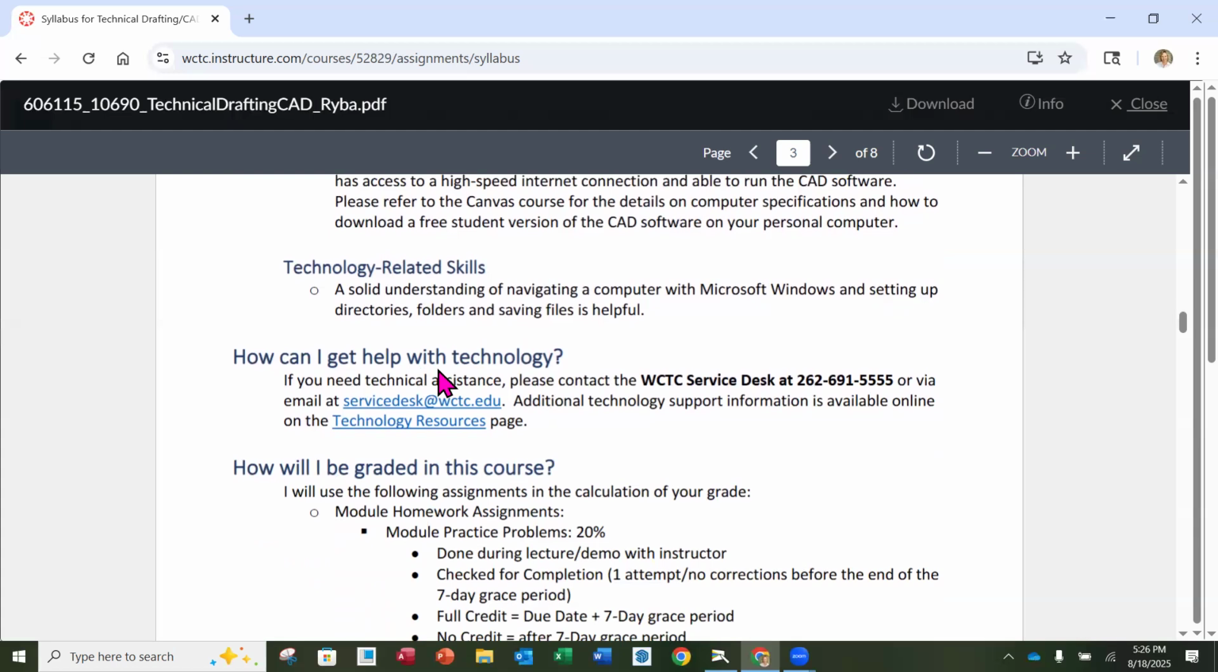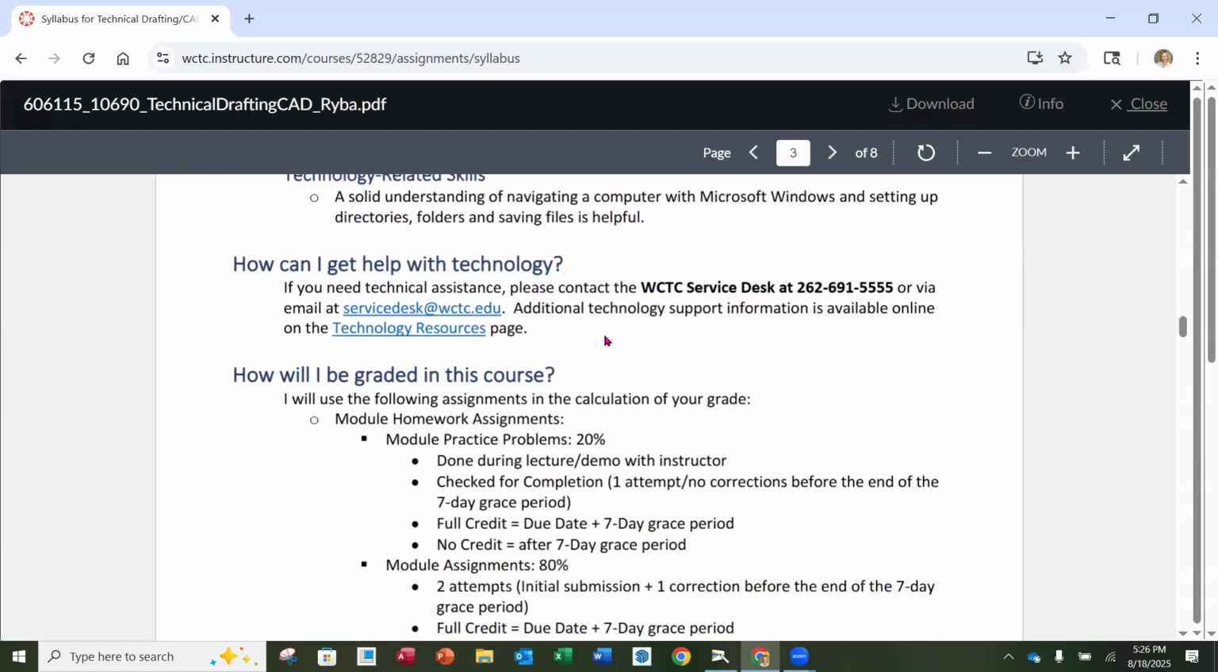Like I said, a solid understanding of computers, like Microsoft Word, navigating, setting up directories, saving files and such. And we'll be going over file formats that we have in the software that we use.